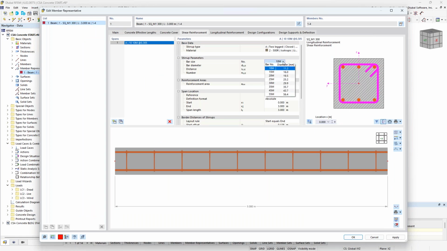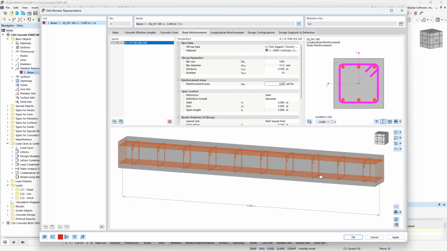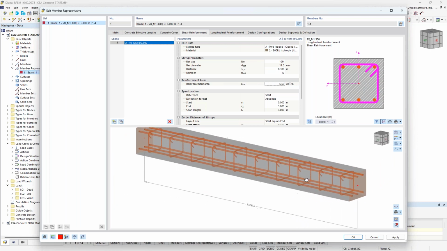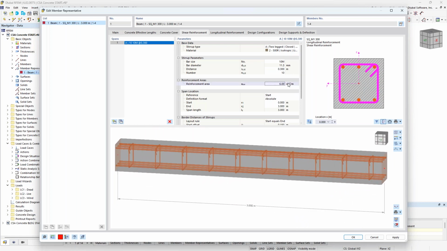Now I want to select within this drop-down box the bar diameter. So we'll go ahead and select the number 10s here that are available with this first option. I specify the stirrup spacing such as 0.3 meters, and the number of bars will be set to 10. Now notice that the graphical display down here at the bottom will go ahead and update as I input this information.